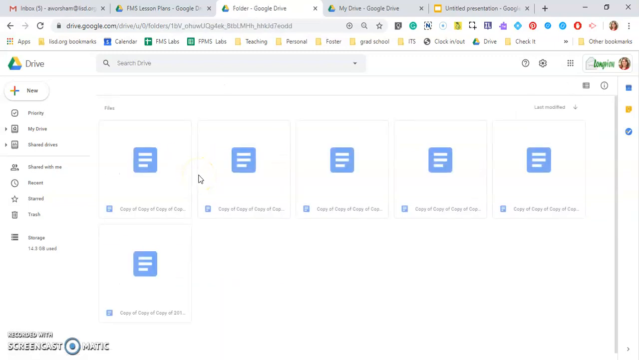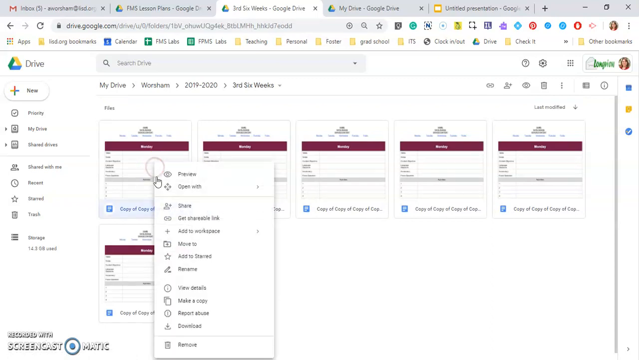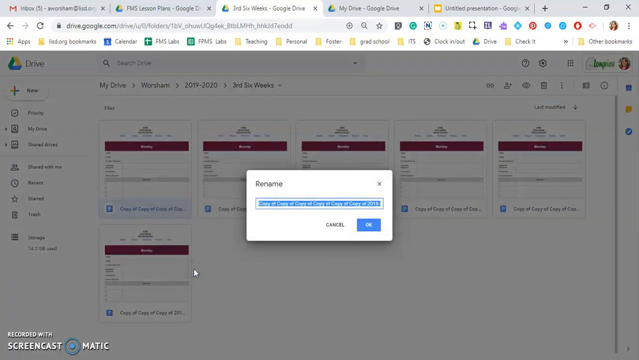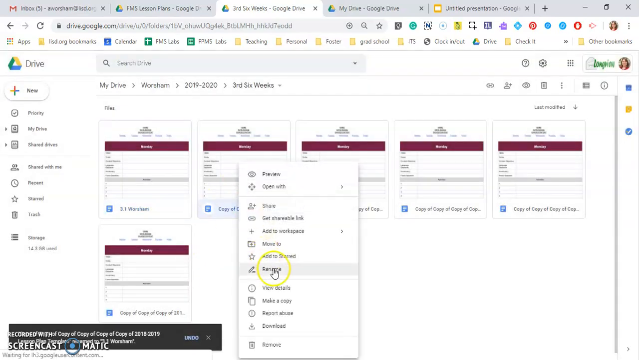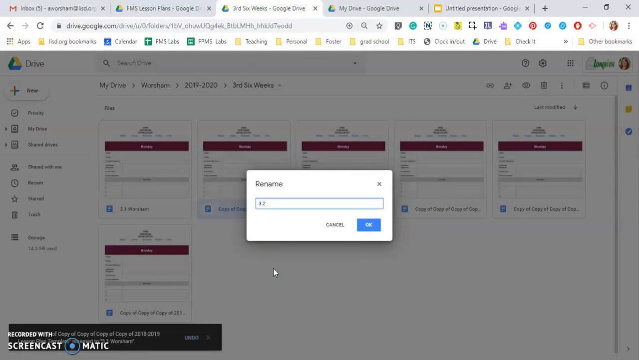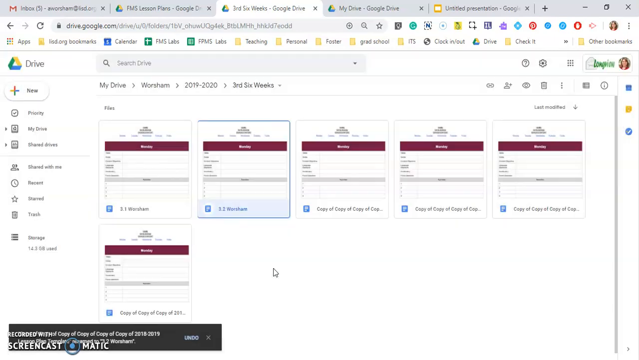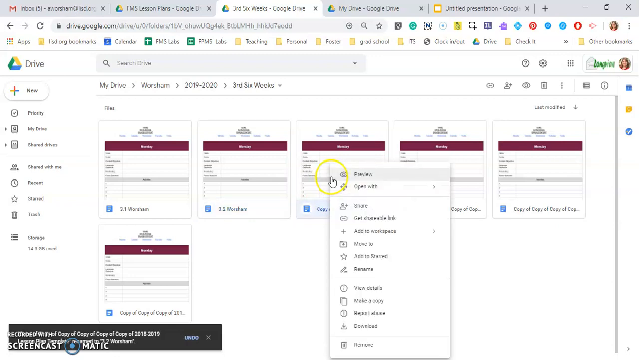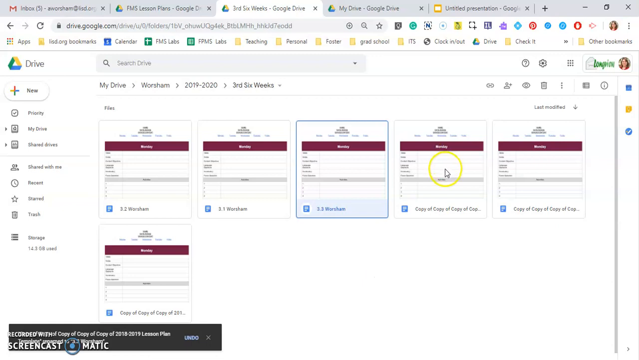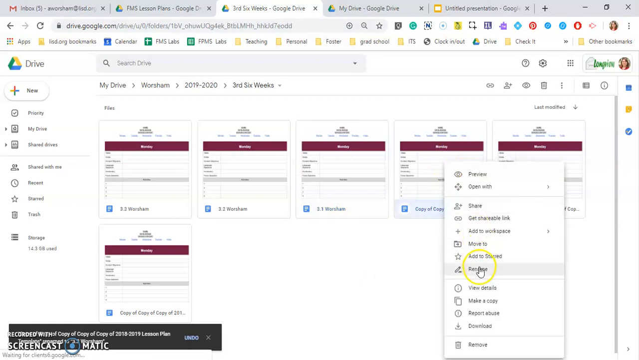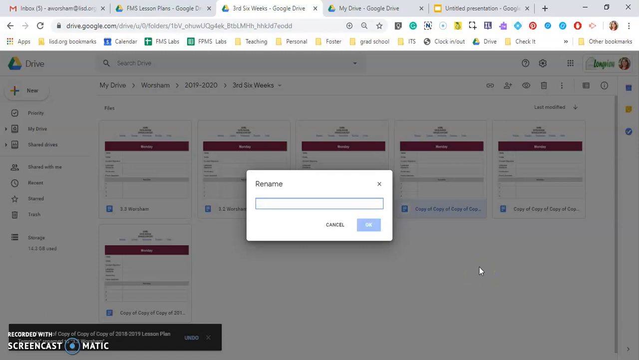Okay, now when I go to the third 6 weeks, I can rename these. So I'm going to do this 3.1 Worsham. I like to go kind of old school, kind of like my old math teacher used to do with a 3.2 sort of system. It's just a little easier for me to figure out what I'm talking about, but if you have a different system that works for you, that's fine. Some people like to do dates. Some people like to just put week 1.